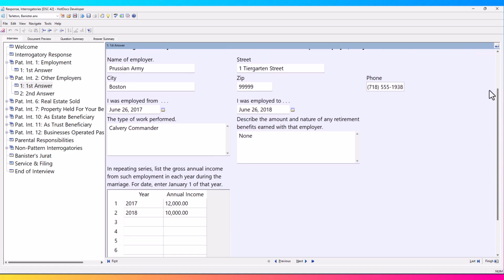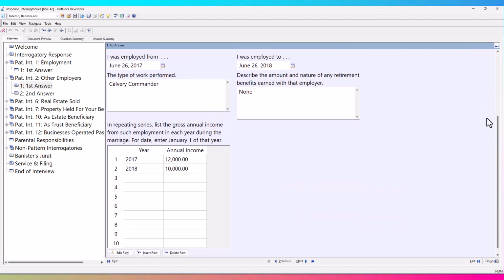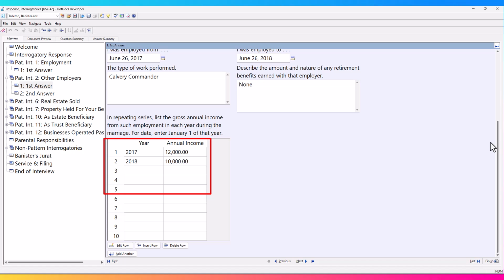In some cases, as with his service with the Prussian military, Bannister worked for the Army for a couple of years, and Creative Divorce Documents easily lists the income for each of those years. Because this is a repeating dialogue, you can enter as many other employers with whom Bannister has been affiliated.